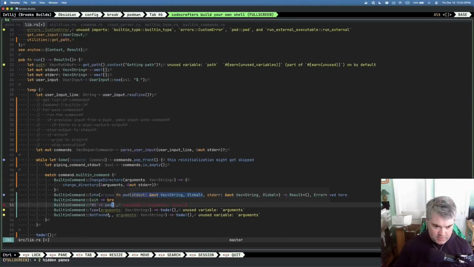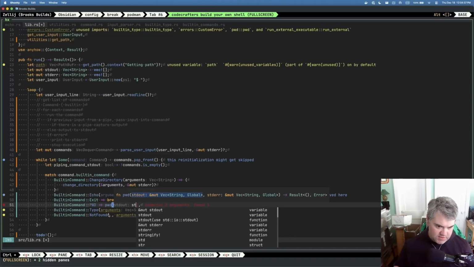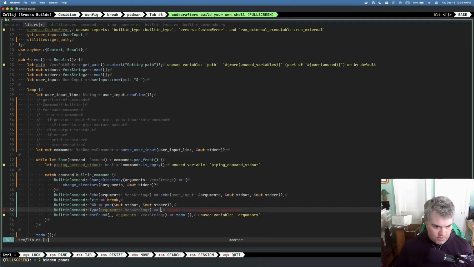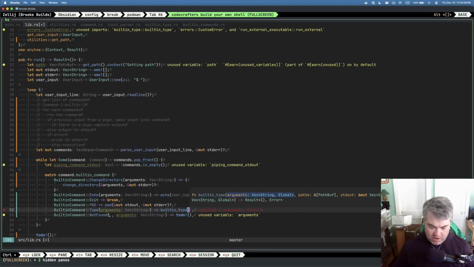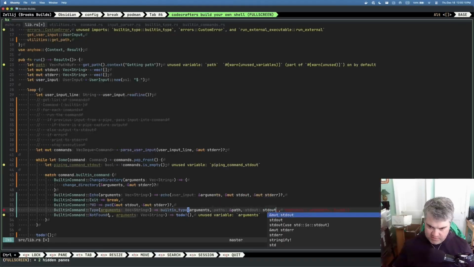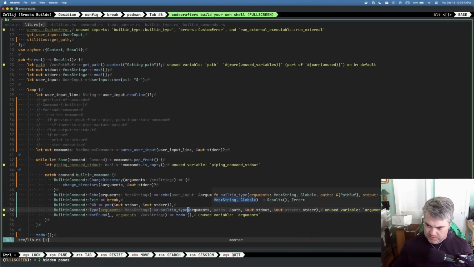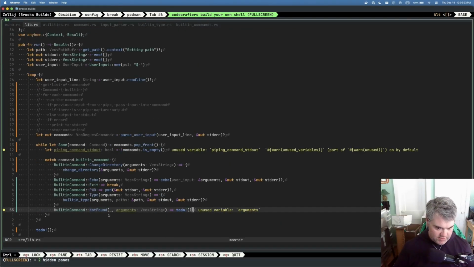It is. Okay, so pwd, we take in standard out, standard error. Okay, we have a built-in type. So we take in our arguments, take in our path, take in standard out, standard error. Okay, and then finally, not found.